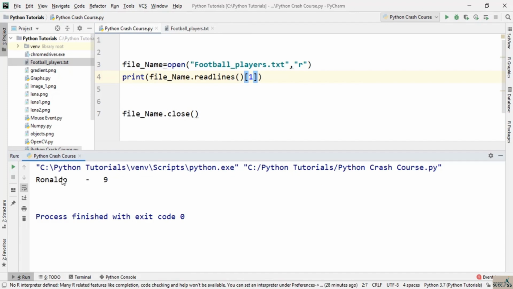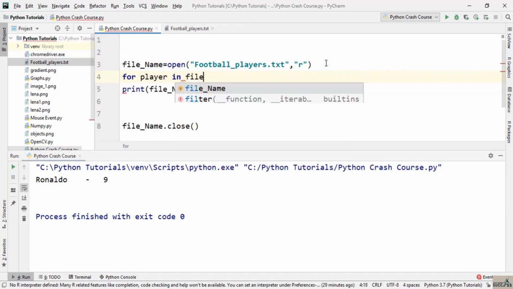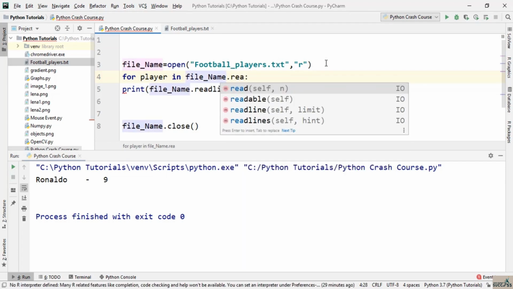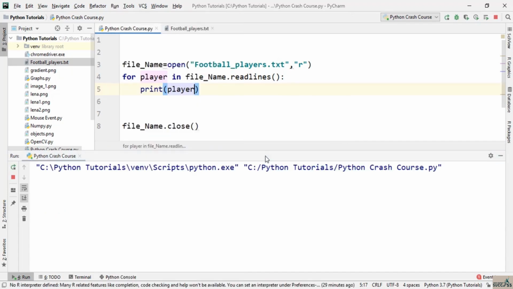Now we can also print out all the lines using the for loop. So in here, after opening this file, we can use the for loop. I'll just type here for player in file name dot readlines, and now we will print all the players. Just type here player, and now this will print out each and everything on our console screen, just like this. This is how we can read content from a file.